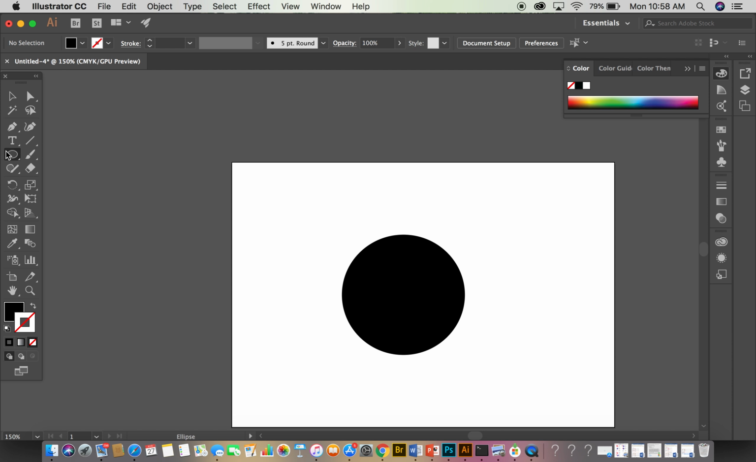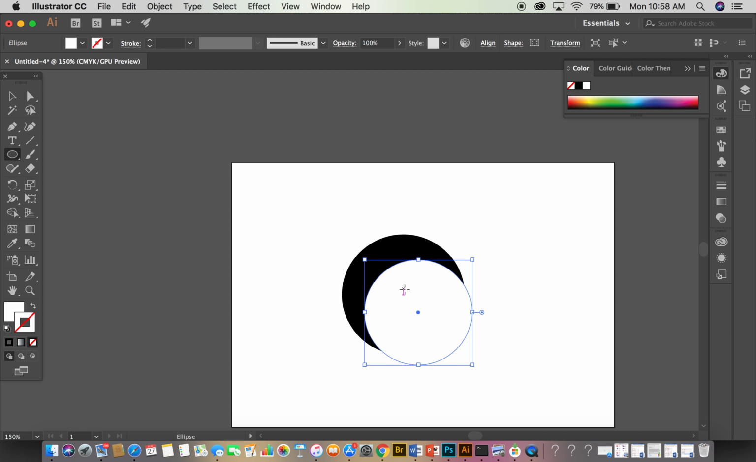Now I'm going to go to my ellipse tool. I'm going to go back to my default. So now I'm going to have my white circle. Click on my stroke, turn it off. Now I'm ready to make my perfectly round white circle by holding down Shift. Let go of the mouse first.